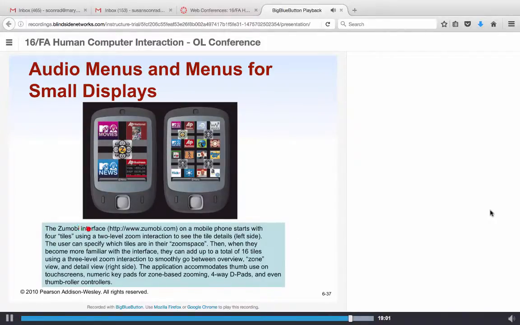So here is an example on a mobile phone where we have a few tiles, and you can dial and you'll get new ones each time, or you have all of them showing up at one time. So this is a way, as this particular one says on the mobile phone, start with the 4 tiles using a 2-level zoom to see the tile details. The user can specify which tiles they are in their zoom space. Then when they become familiar with the interface, they can add all 16 up to a 3-level zoom interaction to go smoothly between zone to zone.